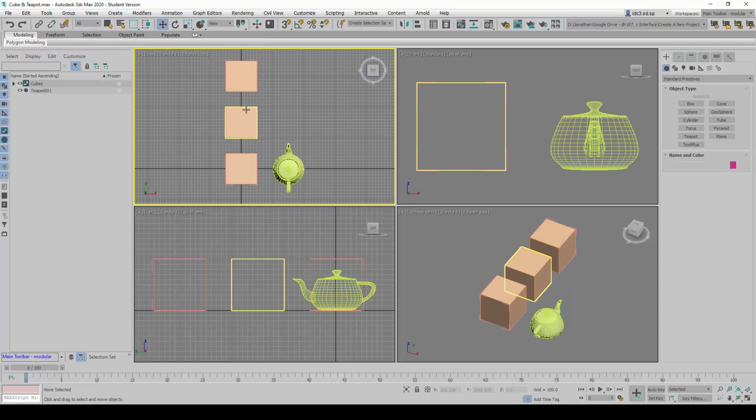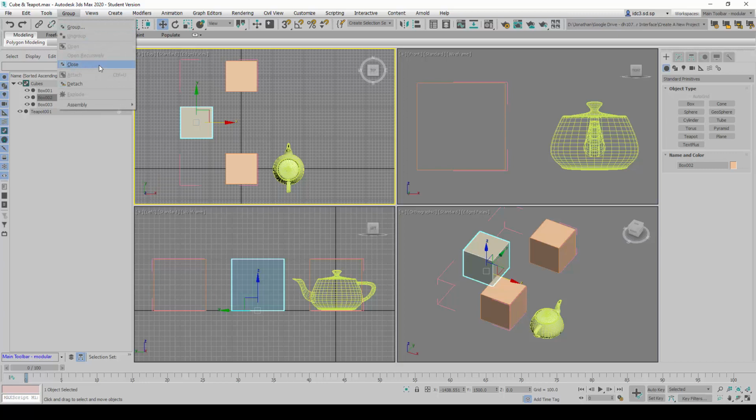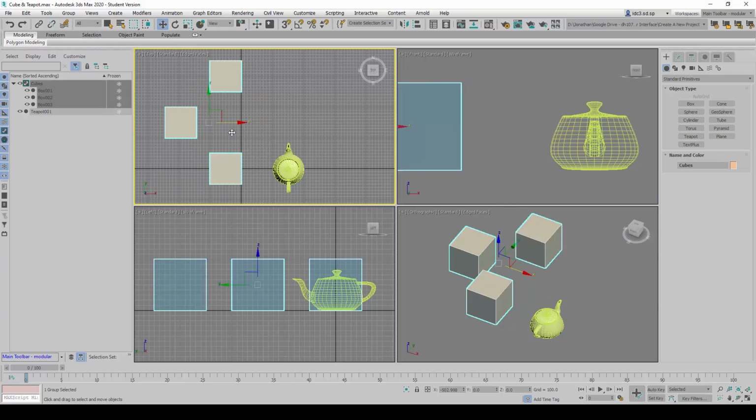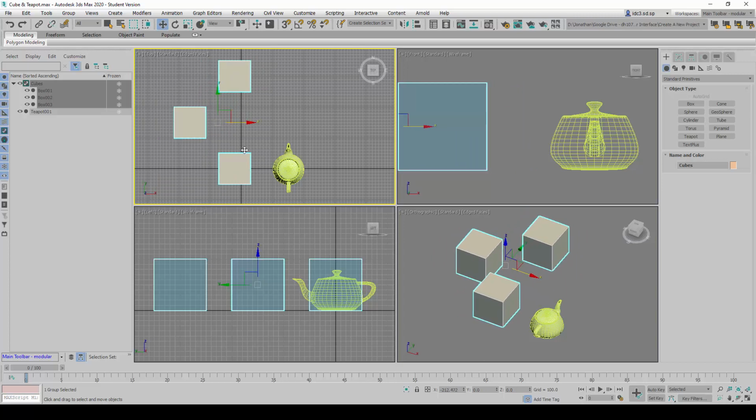That way we can still make our changes to things, and after we are done with it, we can go to group again and we can close the group. Notice here the grouping is not destroyed and it remains.